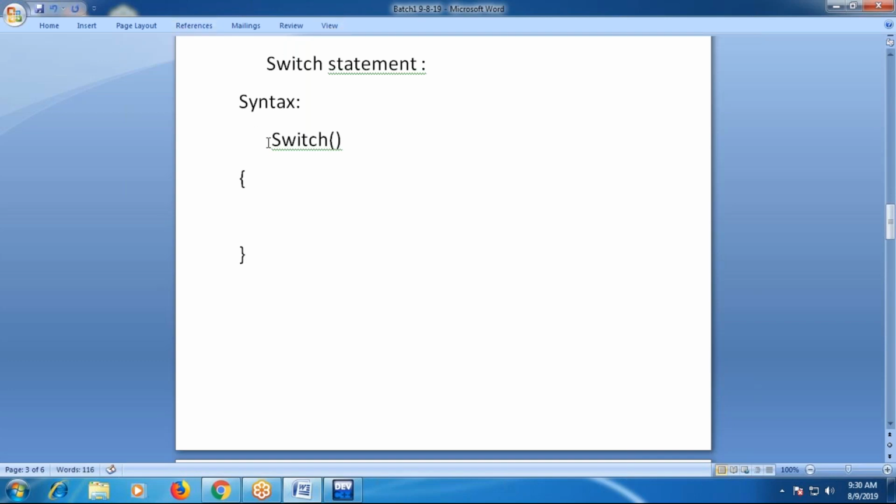Switch. This is the switch statement. Inside the parenthesis, we will write some expression. What is that expression? What do you mean by an expression? The examples of expression are as follows.